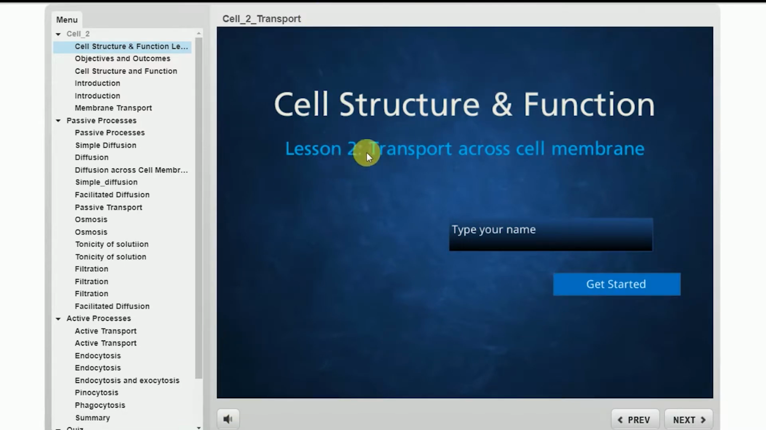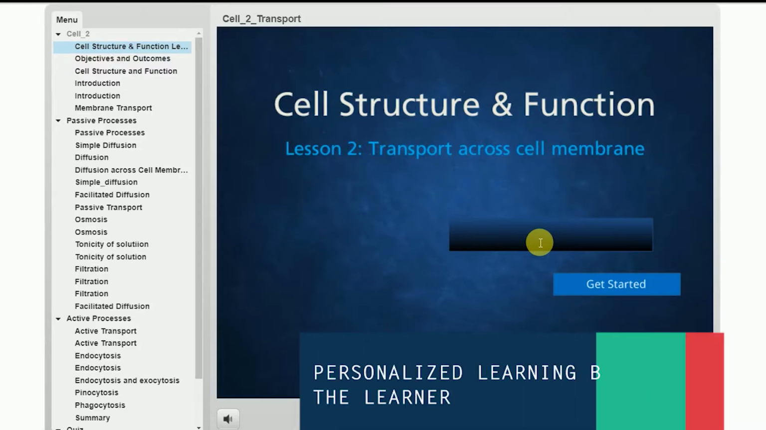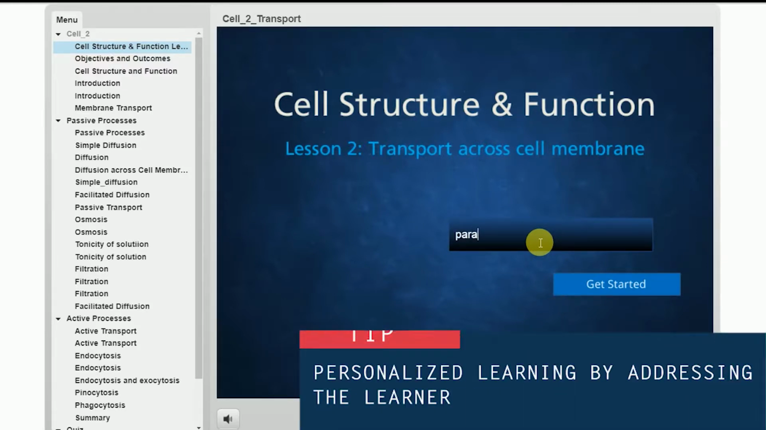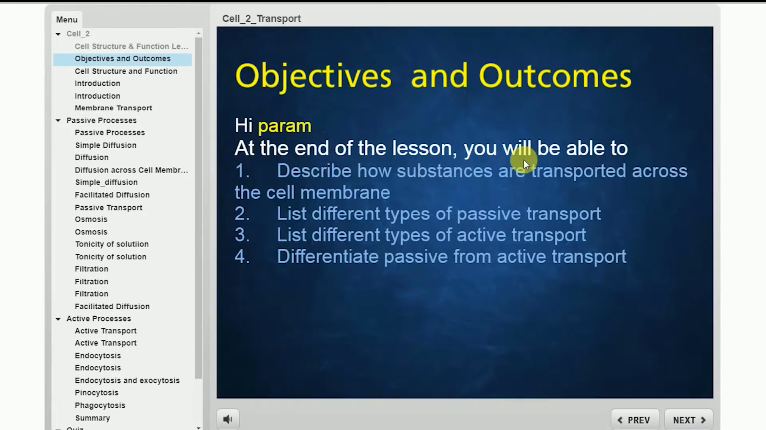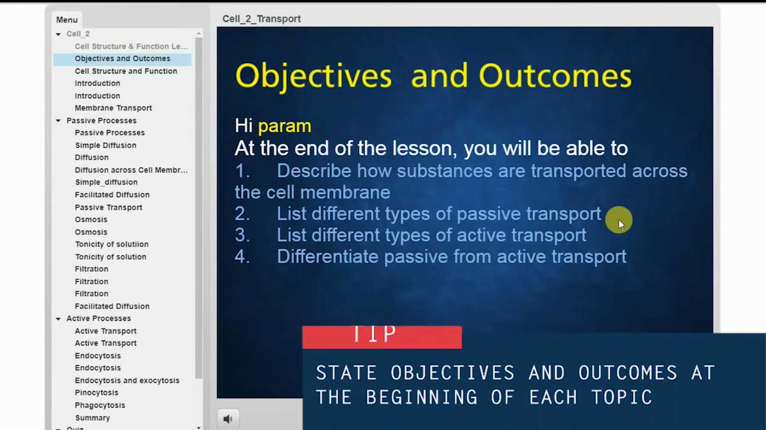So this is cell structure and function, and you can see this is about transport across cell membrane. And here, to make this e-learning personal, I created this text box so that the students can key in their name and get started. So this is what they see. Hi Param. At the end of the lesson, these are the things you are going to learn. So this gives the objectives and outcomes.